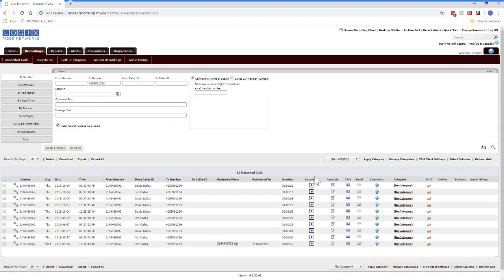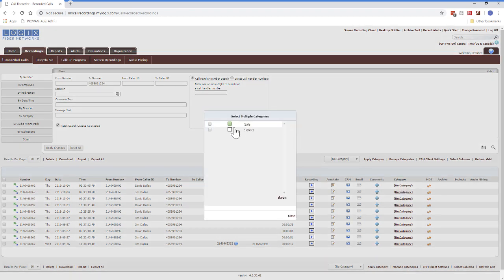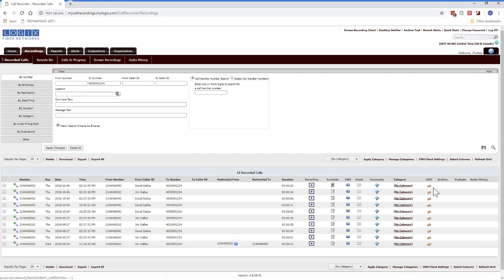After the recording and annotation, the next one we're going to go over is the CRM. The CRM allows you to send the actual file to a CRM program, like Salesforce. Emails allows you to email the actual file out. With comments, you can add a comment for the file. With category, you can give categories to a call if you want to, so mark it as sales, mark it as service.